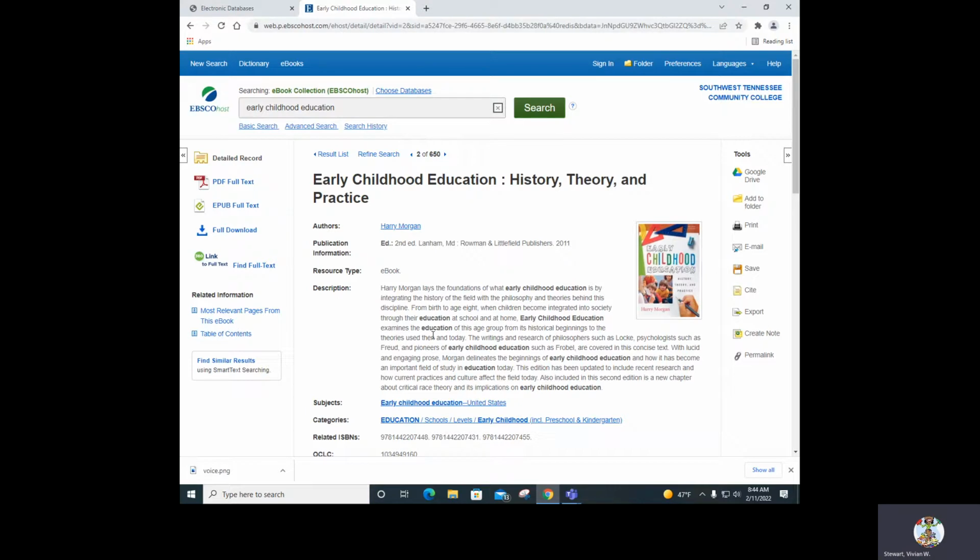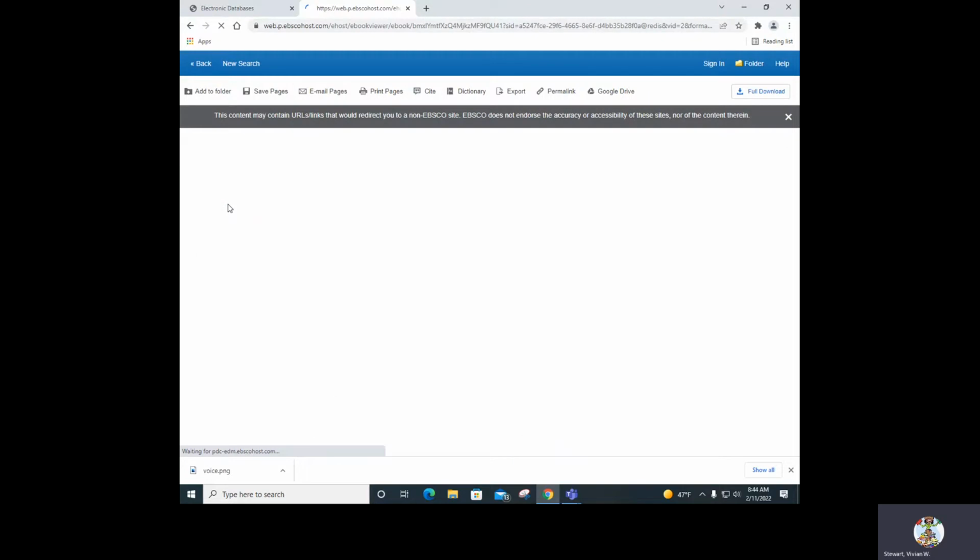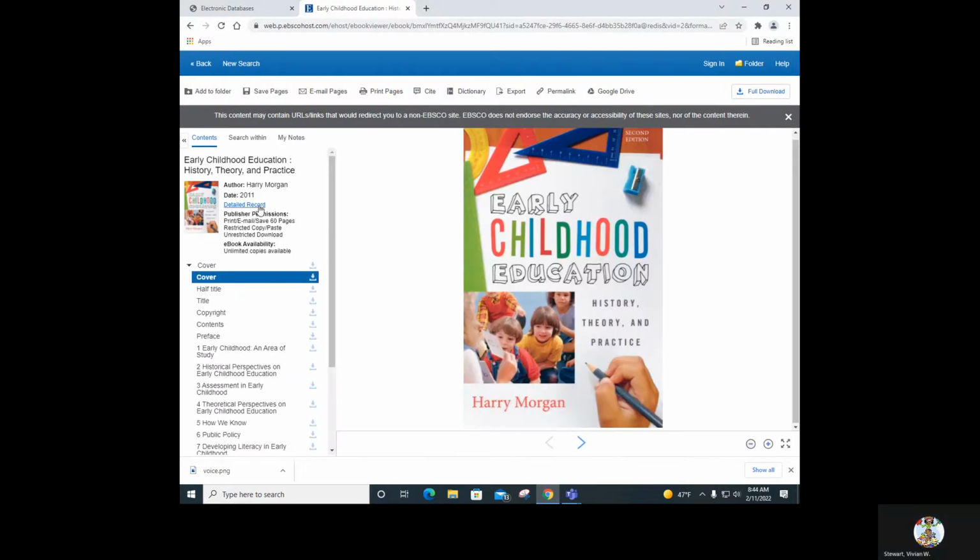There's a description of the book. They can view the table of contents from here if they want it. But under detailed records, we have 2 options. I have PDF full text or EPUB full text. This is the way that a student will view the entire book online. And I selected EPUB full text.